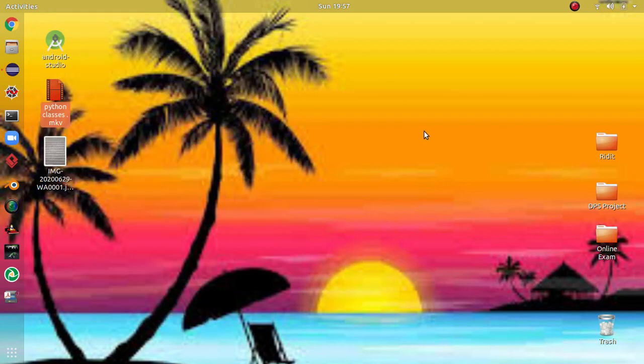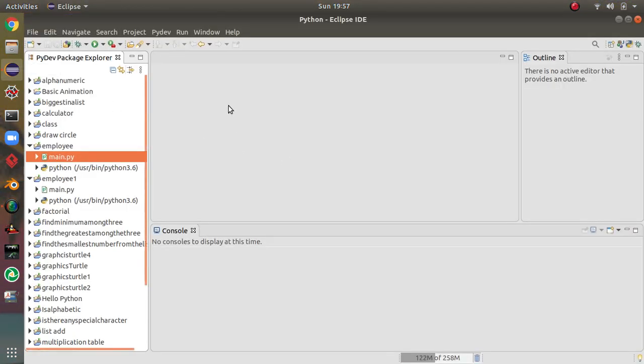So friends, today we will discuss Python classes, which I have learned recently. So now let me open Eclipse, and when you open Eclipse you see this window.